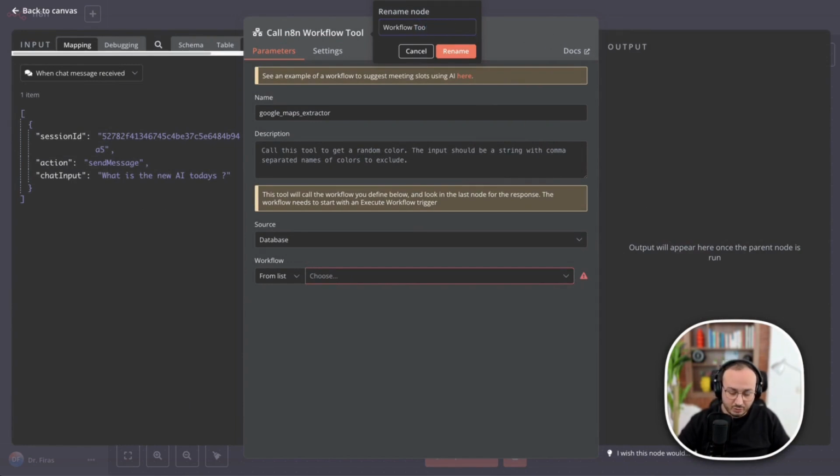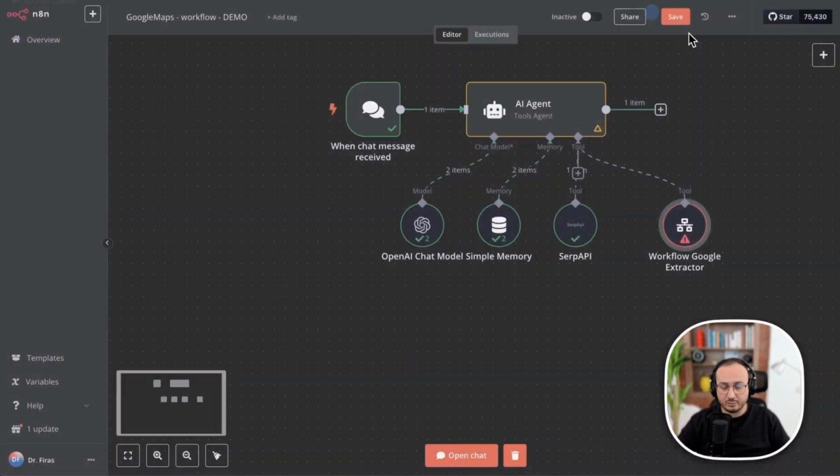Google extractor. There you go. We will call it that so we can really understand it better. This is much better for us so that we can see. Here is an easy to read and understand workflow, especially if we are going to export it. Okay, what am I going to do with this one?